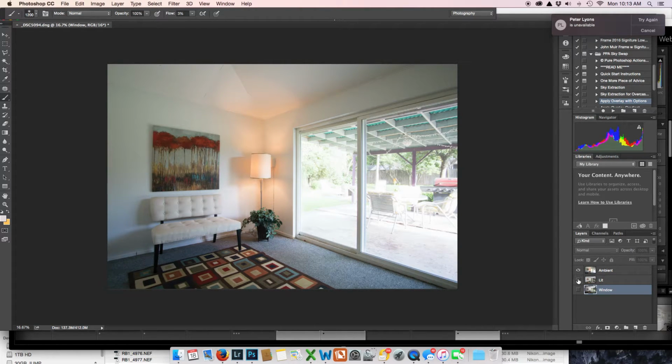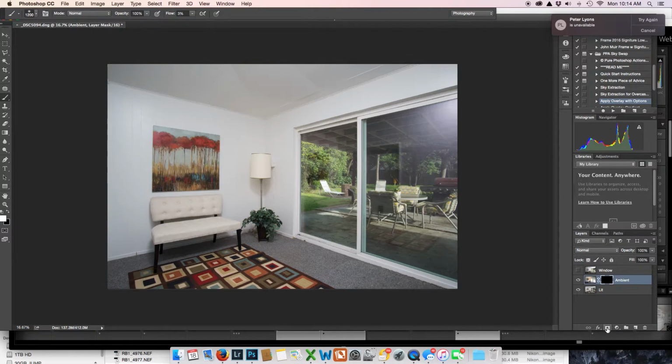So I'm going to turn on the lit shot and the ambient and turn off the window. I'm going to put the lit shot underneath. I'm going to put the ambient shot above it. Window shot is off. So ambient up here. I'm going to do as I always do. I'm going to create a new layer mask. I'm going to click Option. At the same time I hold down Option as I make a new layer mask.